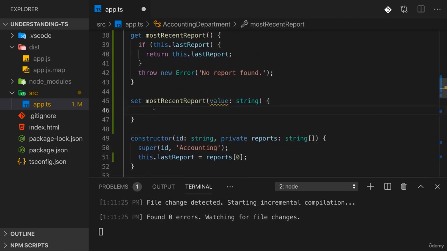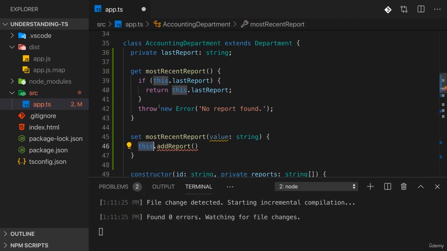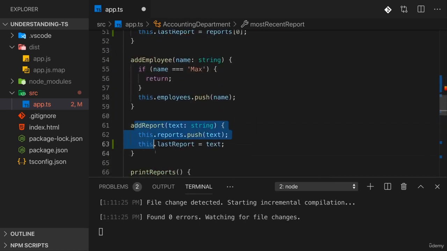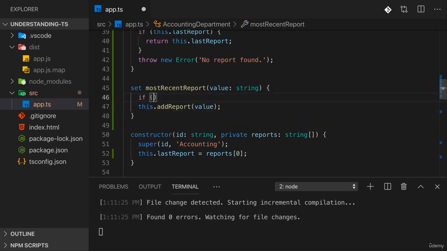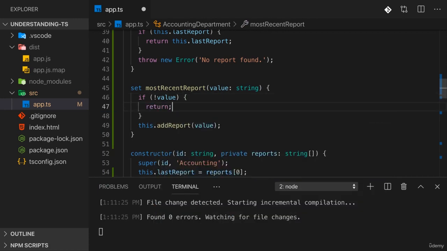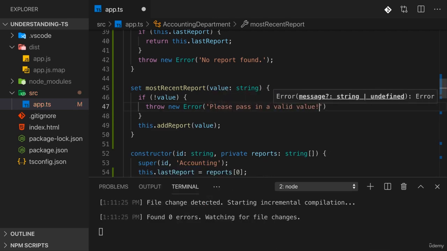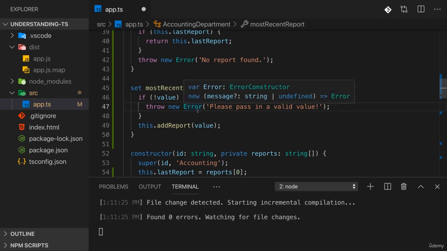So here a setter could simply be an alternative to the addReport method. So in here we can access this.addReport. This is required since we're inside of the class. We refer to the class and then to this class method here. And now we can just forward value here. Now we could add a more complex logic and also check if value is maybe not defined, if it's falsy, and then just throw a new error where we say, please pass in a valid value. That is something we could also do. And now we're using a setter here as well.